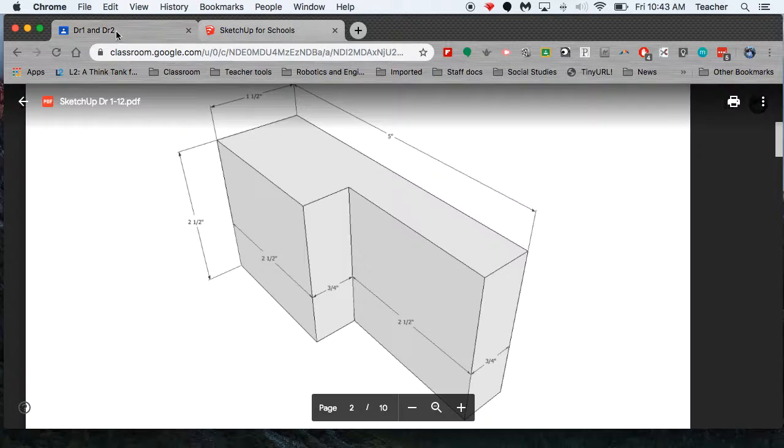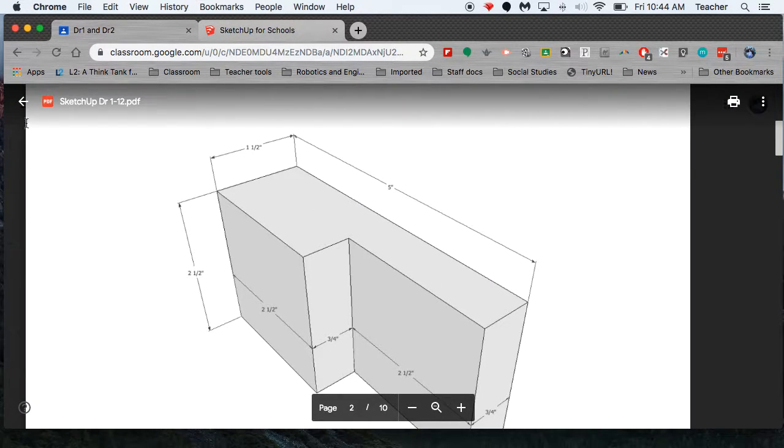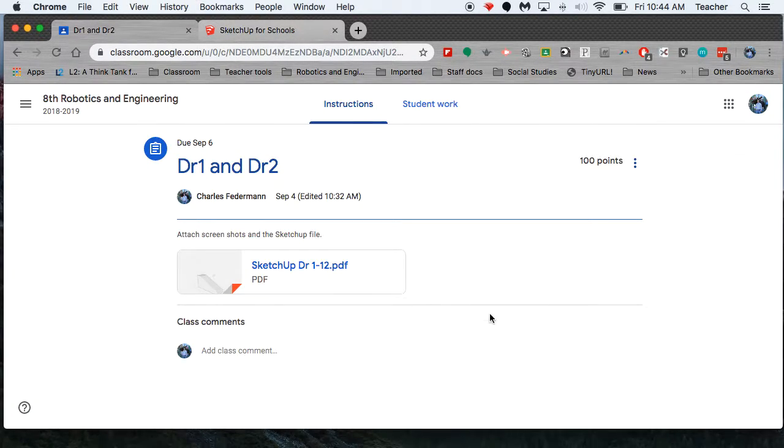All right, then you just go into the assignment here. You click on yours. You'll have an option on the right-hand side to add the work and add that SketchUp file as well as a screenshot so that I can see it.